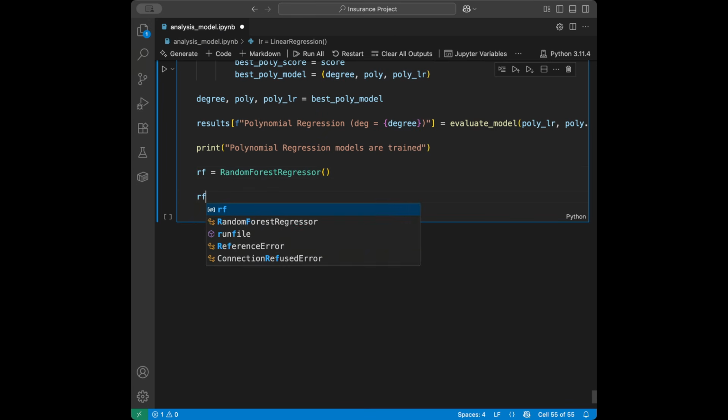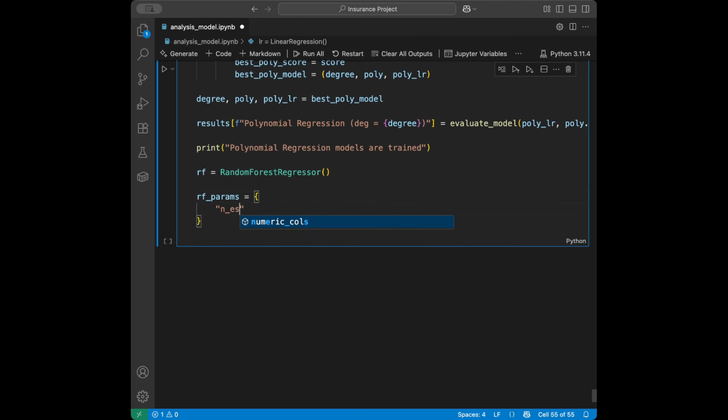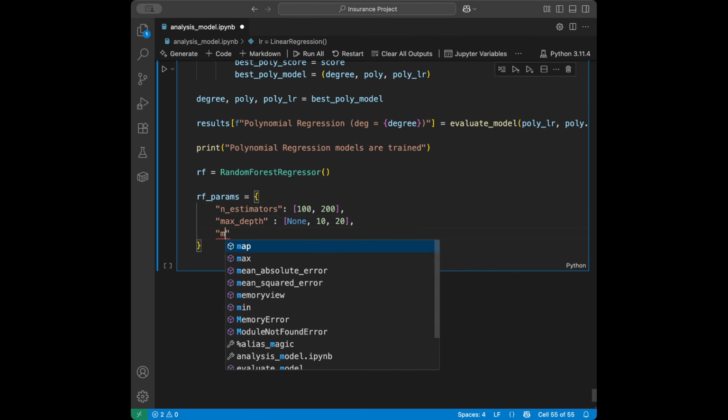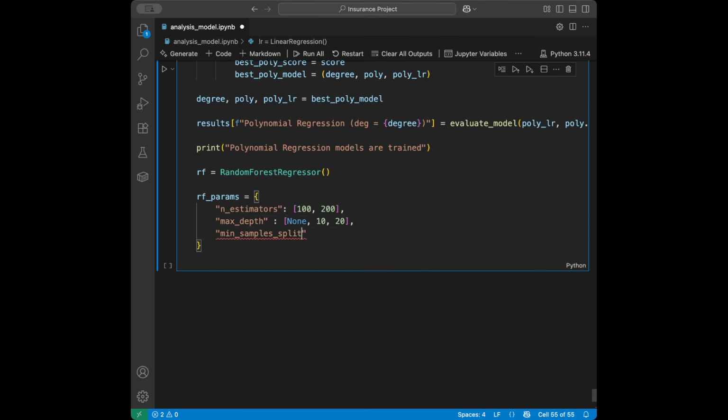And next up, the random forest parameters. We are going to give number of estimators like 100 and 200. Next up I will say max depth: none, 10 and 20. Minimum sample split is going to take values 2 and 5, and minimum samples leaf are going to take values of 1 and 2.